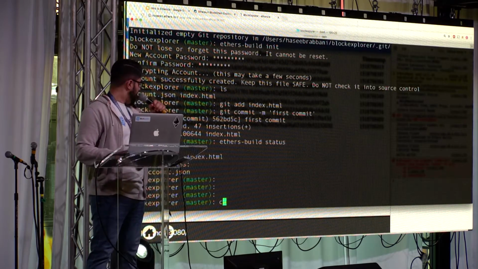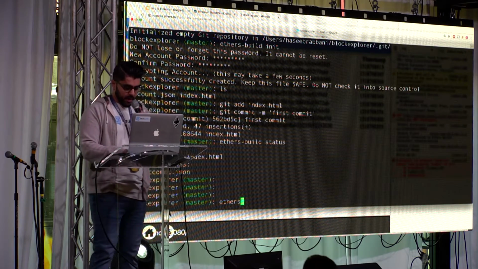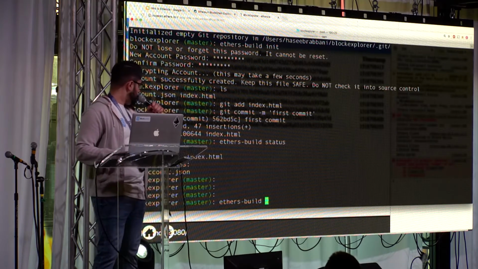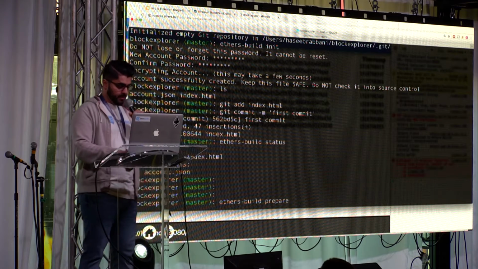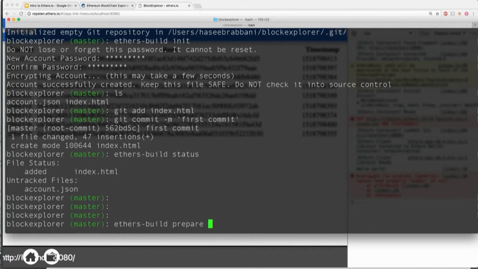So now that we've told Ethers which files we want to deploy, we're going to use the ethers build prepare command to prepare our dApp for deployment. And we're going to sign it as well using the key file that we just generated. So we pass in the --signed option, but you can also do it unsigned if you just want to pass it to your friends. But if you're deploying to production, it has to be signed.